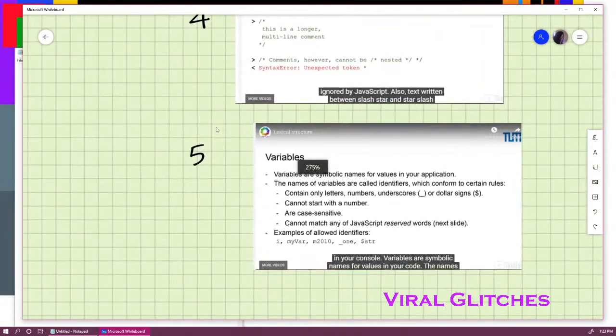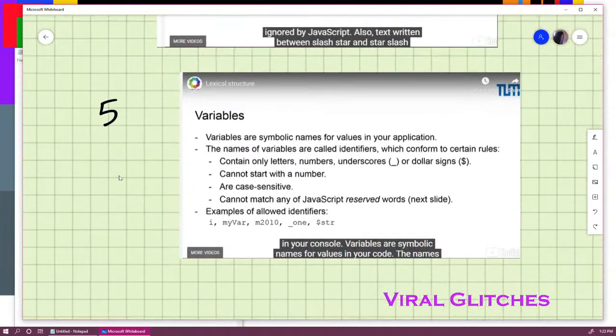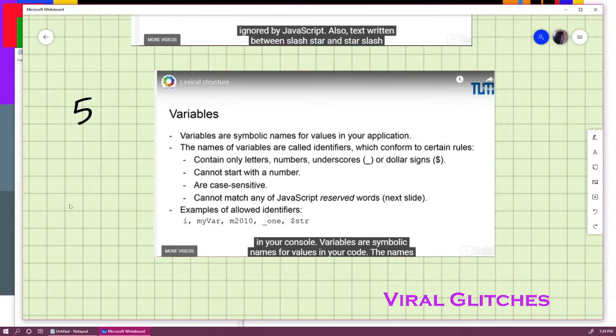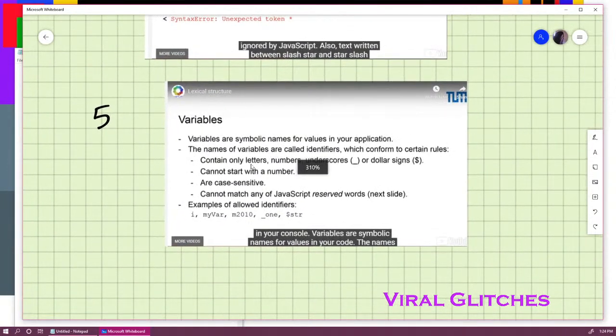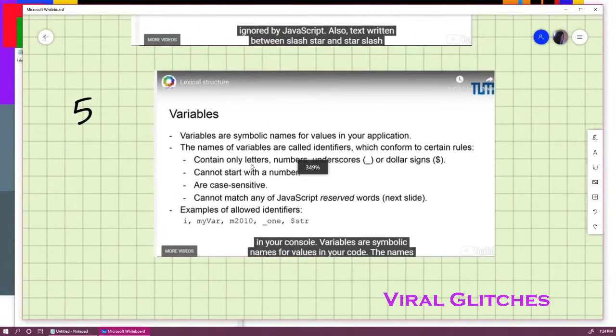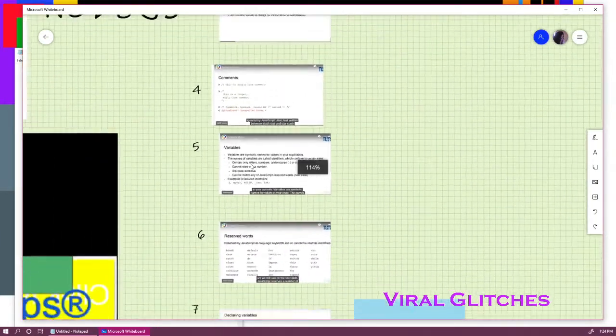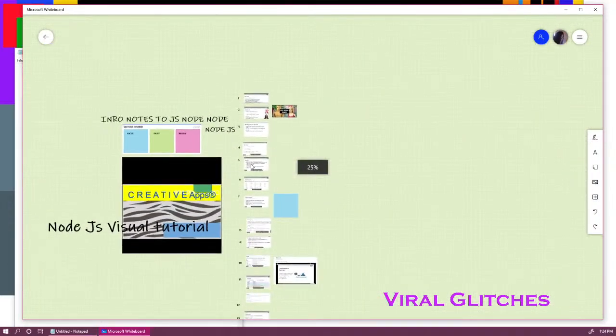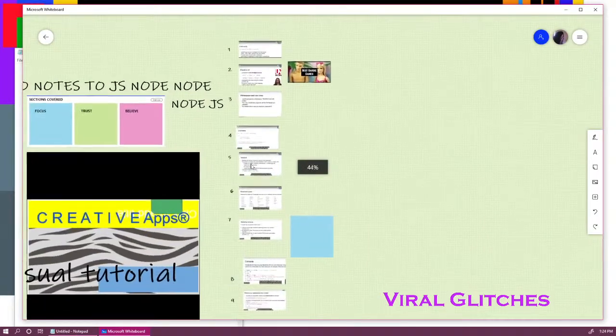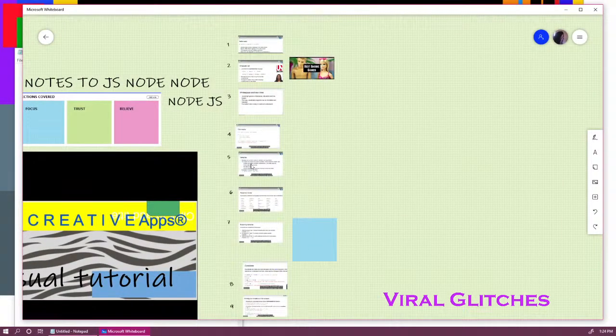And then obviously we are going to be using variables and having to know what is a variable, and why do we use them? What are they for? Why is variable the fifth key item in the Node.js link? I'm calling this the Node.js link system.